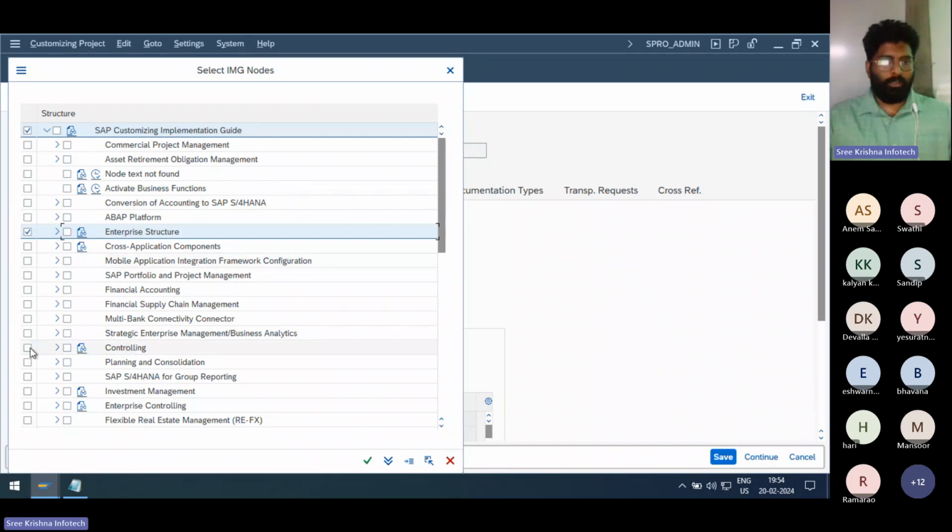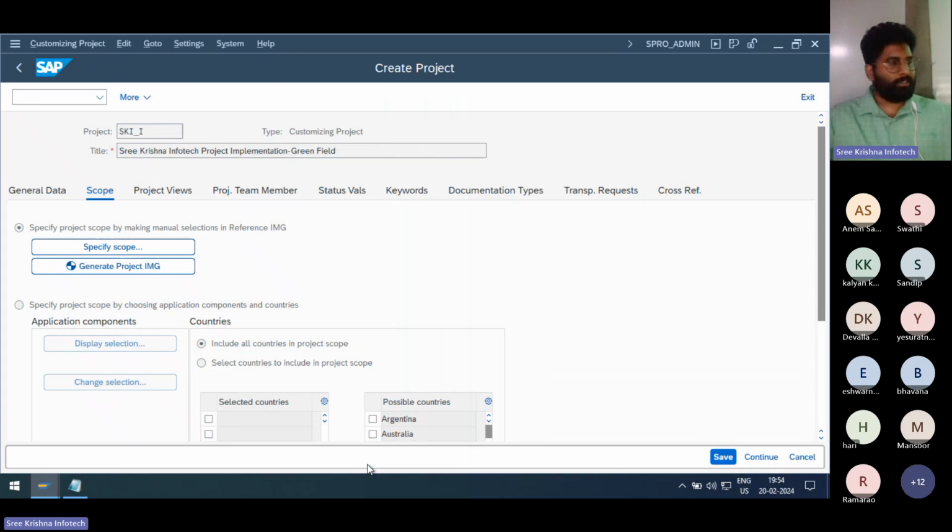Then I want whole controlling and whole financial accounting here. Just now I'm giving only three options. Whenever we want, we will come back and select. Right now I'm going to select enterprise structure, financial accounting and controlling, and just click only these three. The GUI will be activated for the project. That is called scope specifications. Scope is nothing but the required options.